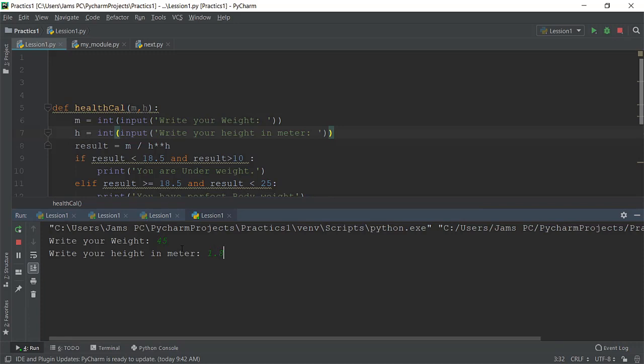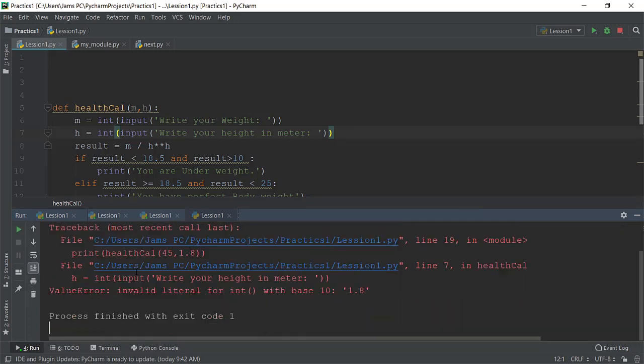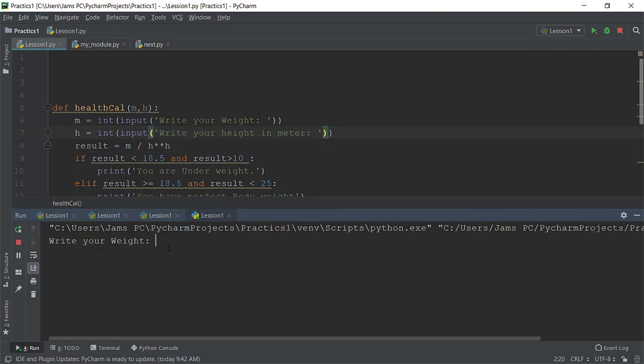1.8, and I'm getting the error once again, a value error: invalid literal for int with base 10, and we have 1.8. It means we are entering one more data type, which is float, and we are calling that integer. If I just round off, for example my weight is 70 and my height is 2, then now you are going to get you are underweight, 17.5. It means I'm changing the value to an integer.